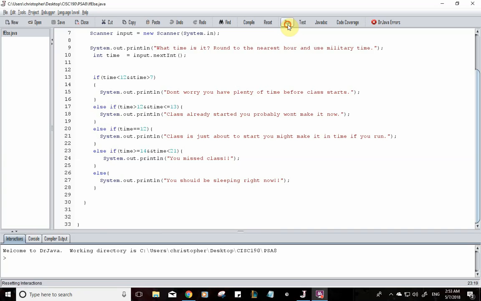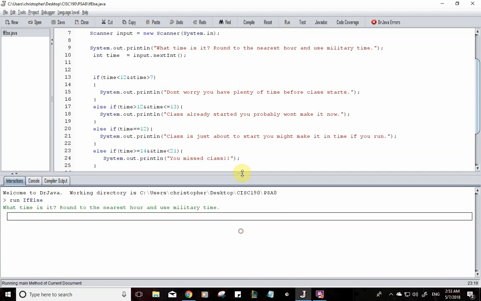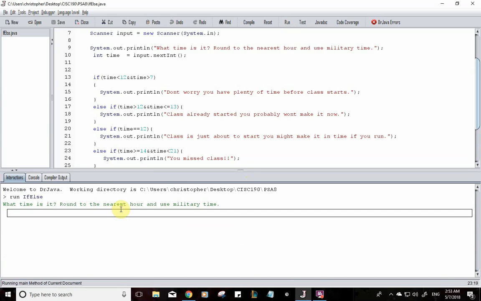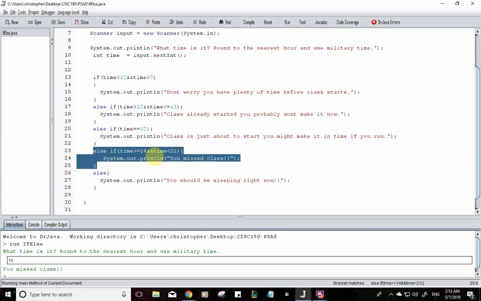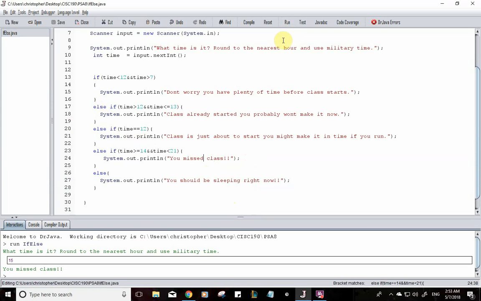So to test it, we can run it and start inputting numbers down here. So you can start off by, let's say, inputting 15. Then that'll be around 3 p.m. and it'll tell you missed class. That falls under this category here, since it's in between these two numbers, and it'll print out this.